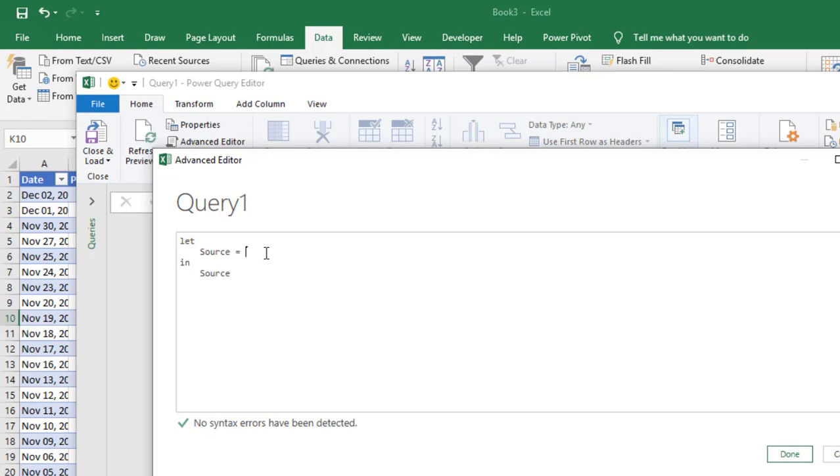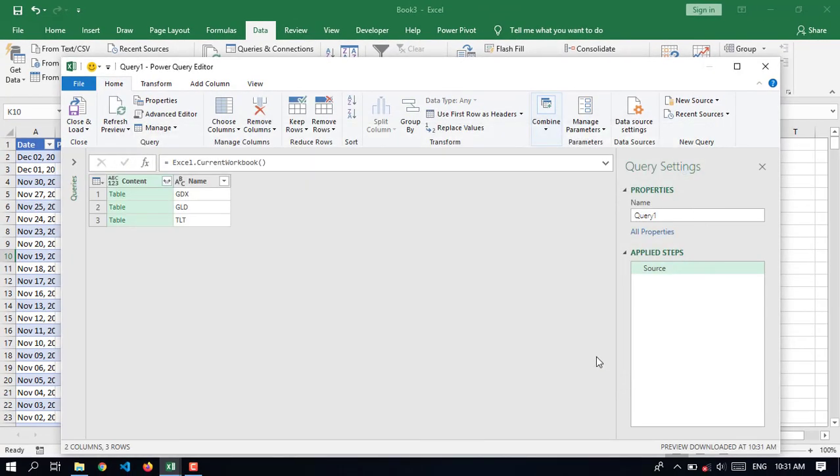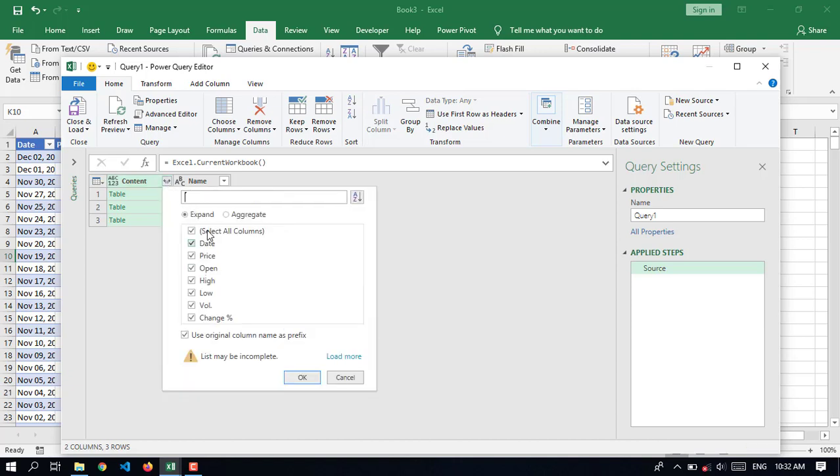Excel.CurrentWorkbook. Now it shows the three tables and the names of the tables, and click on the expand button to see all the data.